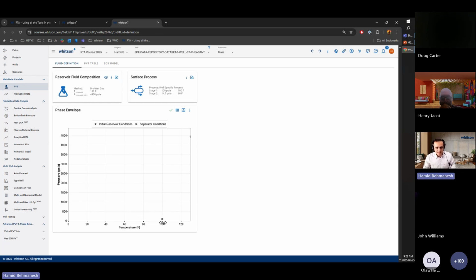Because this is a dry gas, it's a little bit boring, so there's no phase envelope generated. And we didn't expect the phase envelope to get generated, right? It's simply because it's a dry gas.